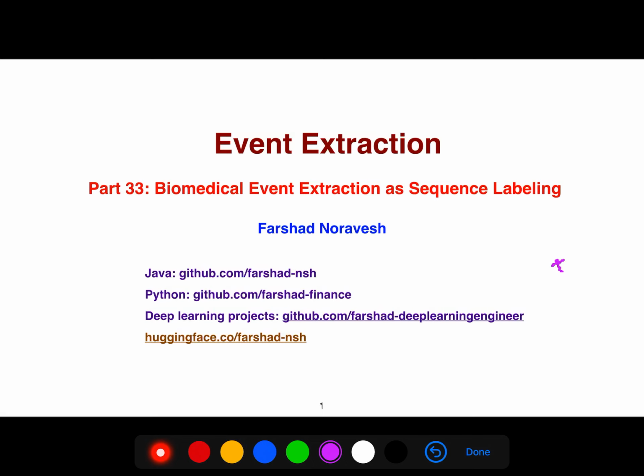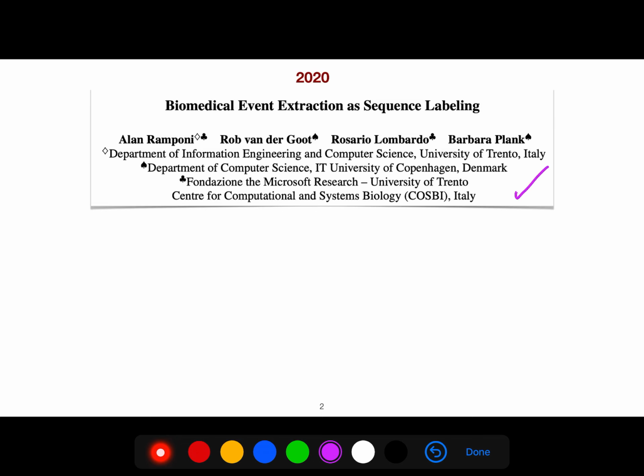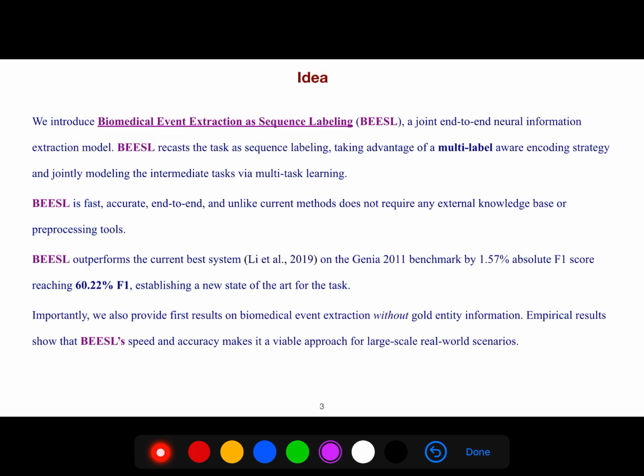Alright, so in this video I'm going to be explaining biomedical event extraction as sequence labeling. In this paper in 2020, we introduced biomedical event extraction as sequence labeling, a joint end-to-end neural information extraction model. This model recasts the task as sequence labeling, taking advantage of a multi-label aware encoding strategy and jointly modeling the intermediate tasks via multitask learning.